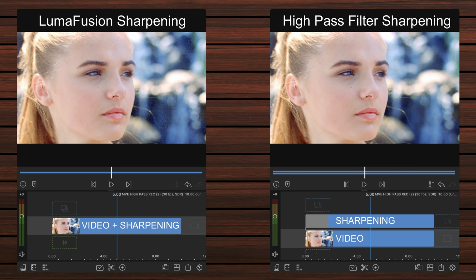Here's a comparison between a high-pass filter results and the LumaFusion sharpening preset. Notice the artifacts when using the sharpening preset. Here's a comparison of the affected areas. And here is a focus on the eyes.